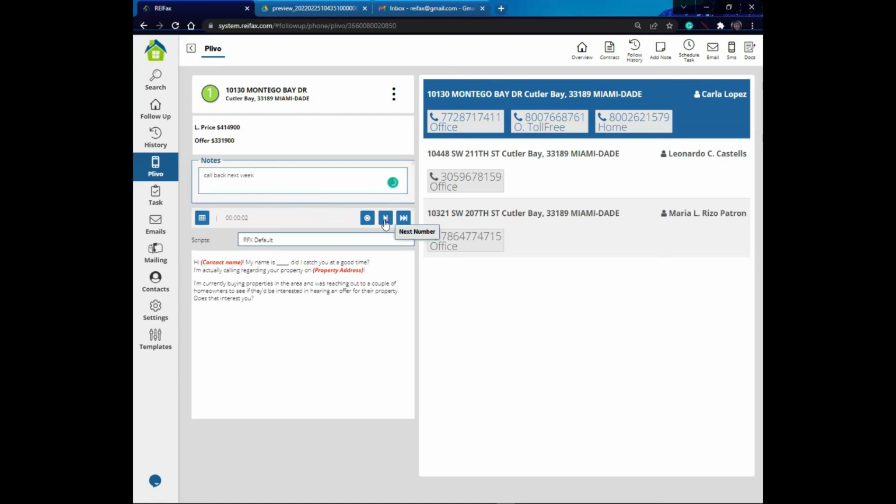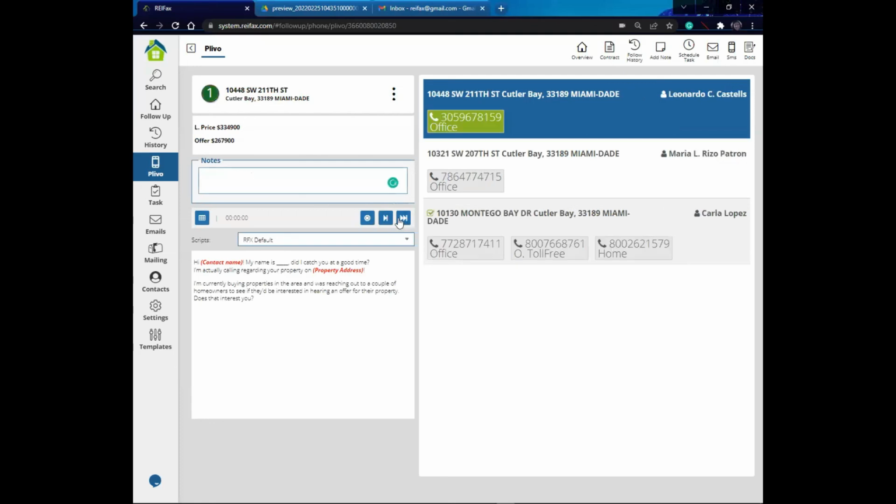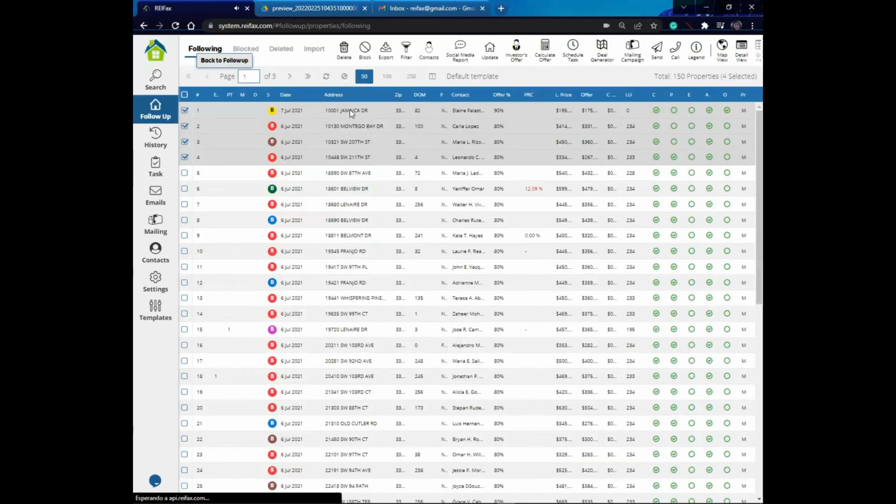And then I click either to the next number for this same property, because that one wasn't successful or didn't solve any of the issues that I had, or I can click on next property because I finished with this one. I want to go to the next one. Once I do that, that note will be saved in the follow history of my property.